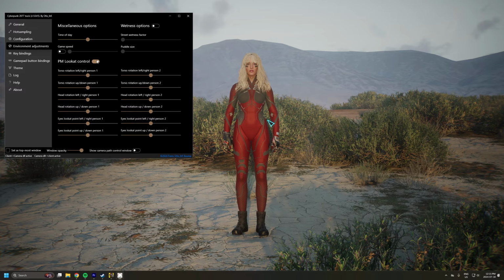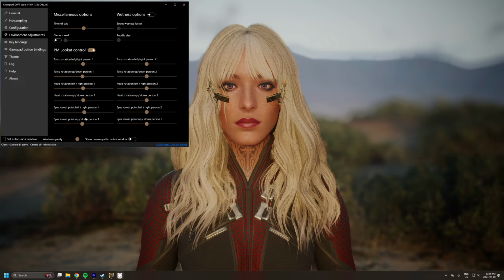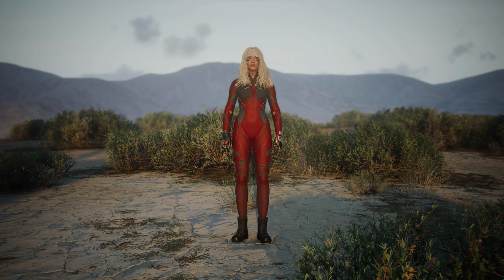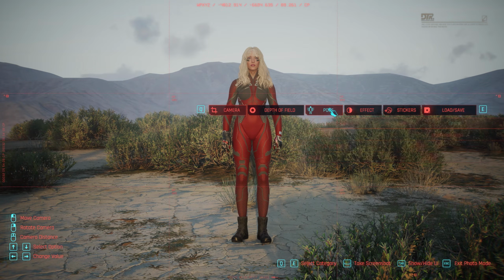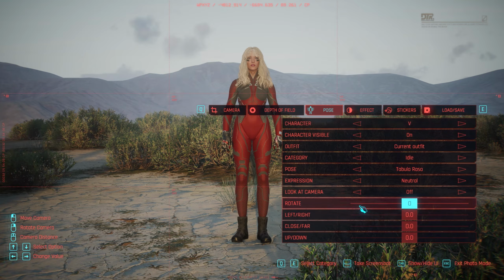Miscellaneous options, very simple. Time of day controls the position of the sun. Game speed is going to be whether the game is in slow motion or fast motion. Wetness options is for the street wetness factor as well as the puddle size. So if it is raining in-game, you are able to change how wet the ground looks as well as the size of the puddles. So this is kind of what I meant by IGCS having specific functions for specific games. These ones are specifically built for Cyberpunk, so these may not be present in Baldur's Gate or Horizon Zero Dawn.